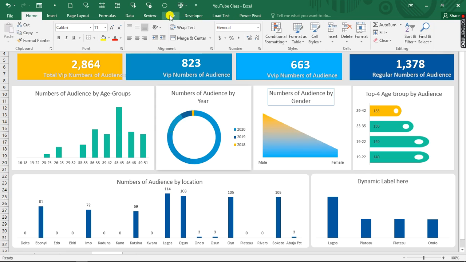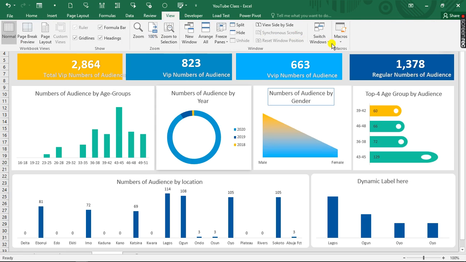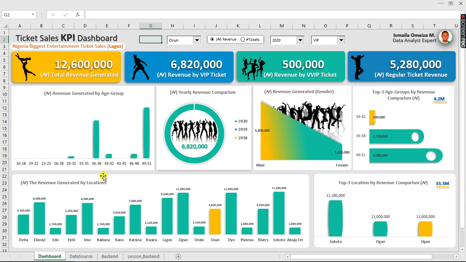Just go to view and we click on switch and we switch to the main one. This is what we have right here. It looks just almost the same thing. So you can see how nice it is.